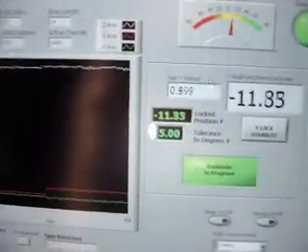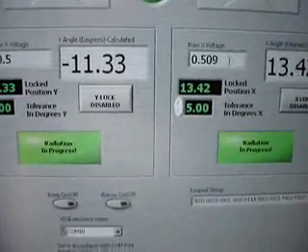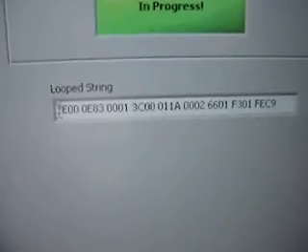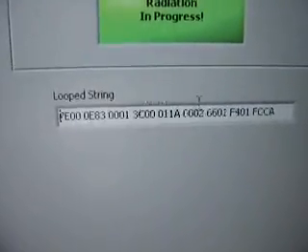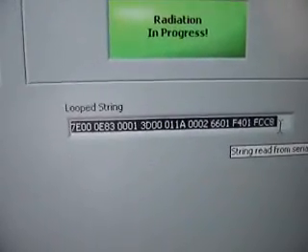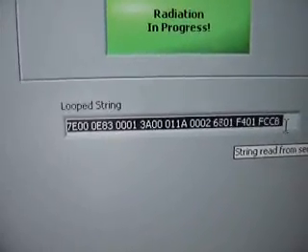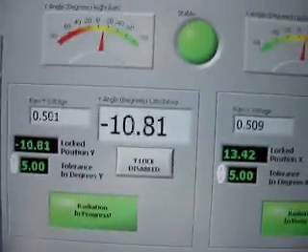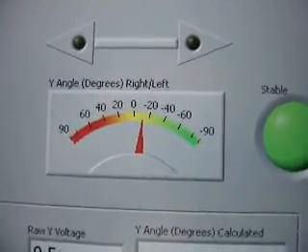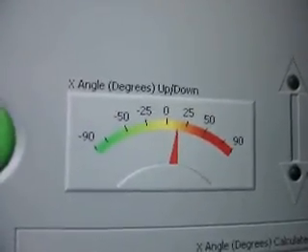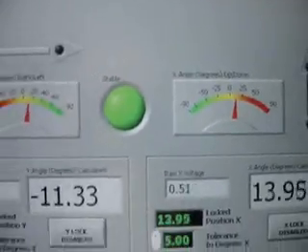Since we have data, we have good numbers coming through. That means it's working. You will see this loop string indicator. This is the hex data that is received from the XBee. And you see these numbers moving. That means it's receiving data. Here we have a right and left hand tilt indicator, and then we have an up and down tilt indicator. This is our X and Y axis.